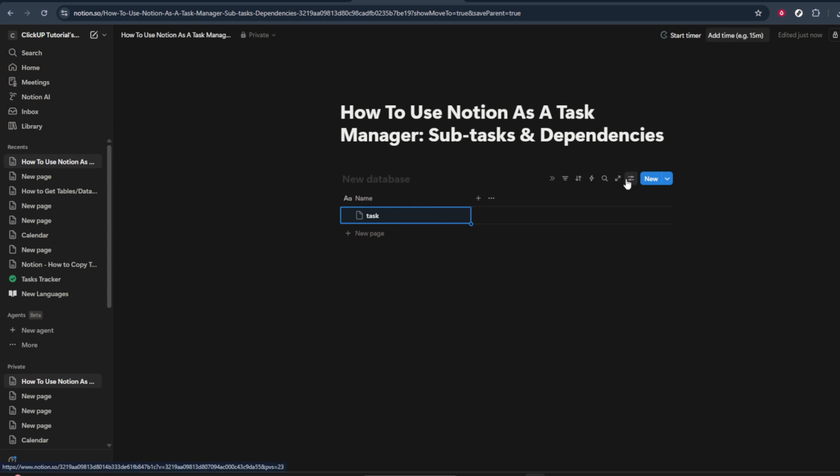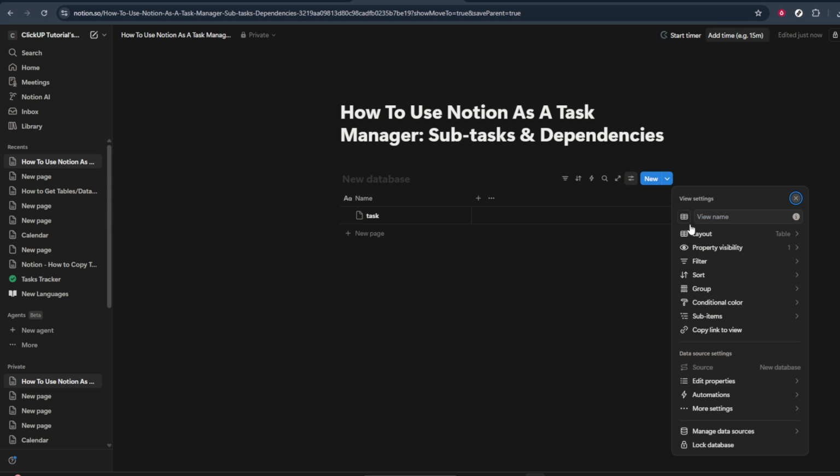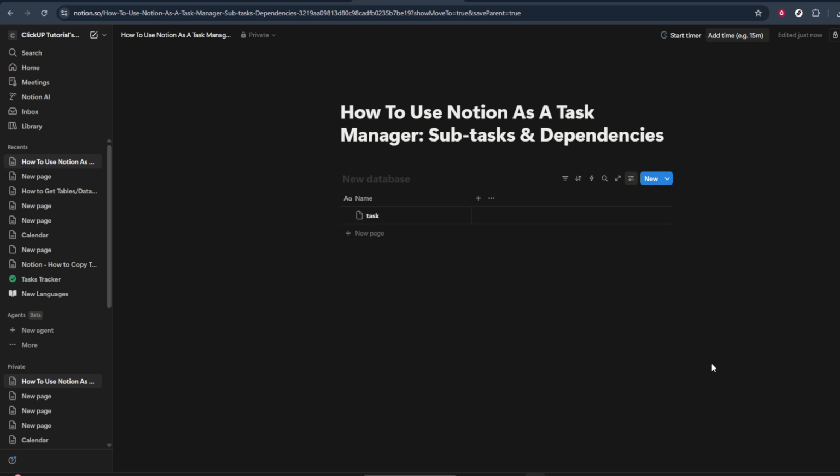Go back into More Settings so we can now set up dependencies, which is what tells Notion that one task needs another task to be done first. Inside the expanded settings, click on Dependencies.